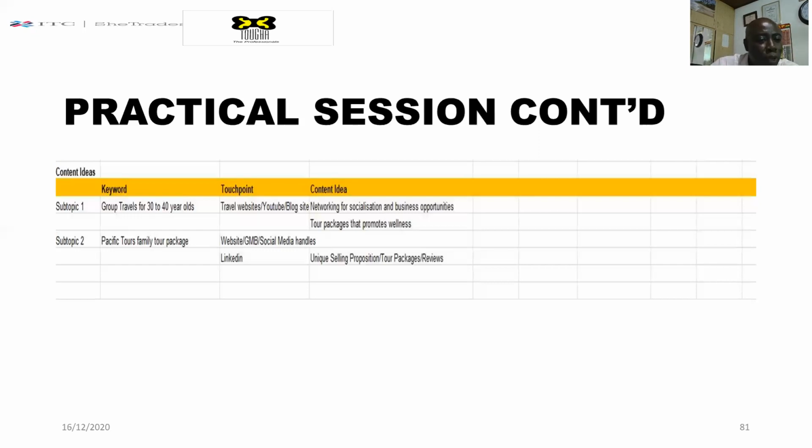So the subtopic 2 is also Pacific Tours Family Tour Package. So what are the touch points that typically somebody doing a search on this keyword will be looking out for? So once again, we have website and we say Google My Business. The person embarking on such family tours will also typically be going to Google My Business. And then of course the social media handles and then our LinkedIn pages. So if that's the case, then what will be the content idea that we should be developing?